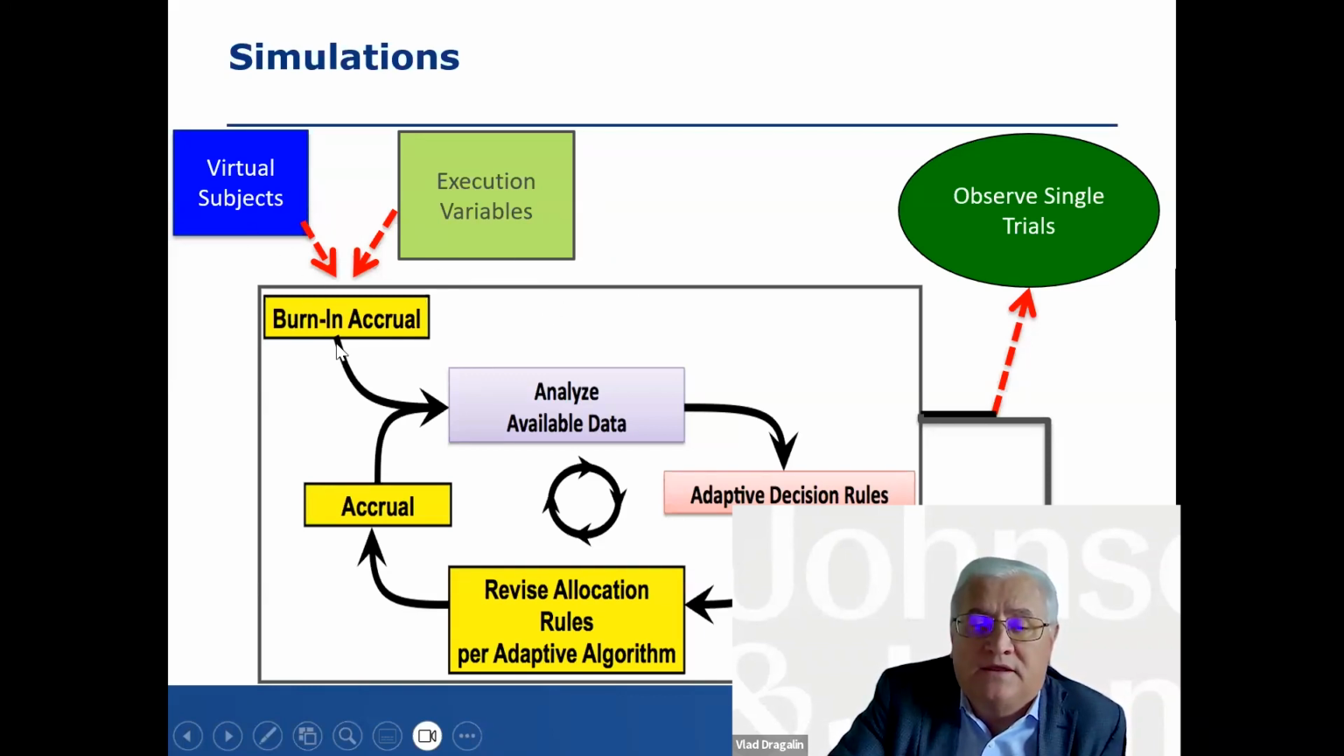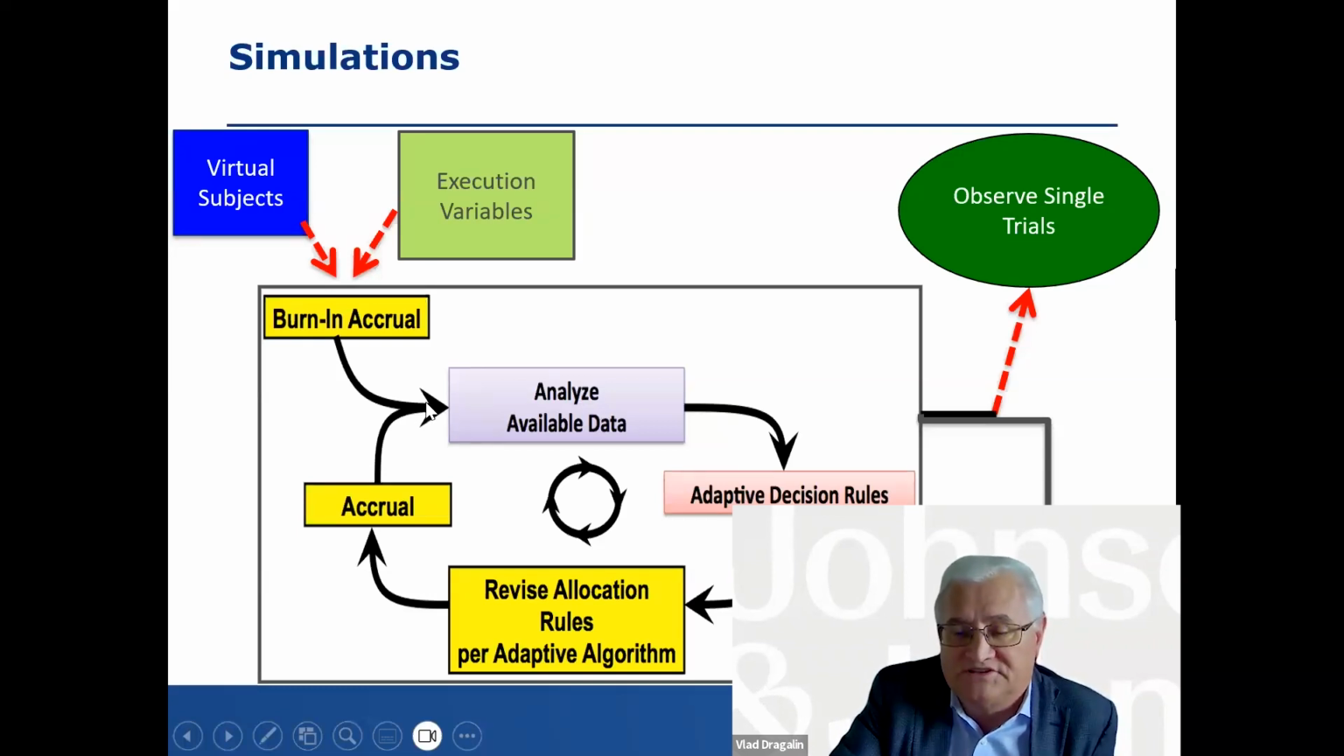Having that, then we can allow the design. Usually the design is planned in several stages. From stage to stage, we call it interim analysis. So at the beginning, we allow the patients to come in, the first cohort, let's say. Then we have the first analysis, looking at the primary endpoint or other secondary endpoints, which are supposed to guide the performance of the design or maybe adjust the design. Based on those analyses, we then apply some adaptive decision rules.